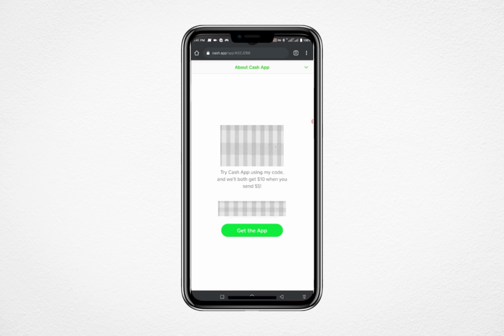If you run into any problems or have questions, you can contact Cash App support directly through the app.